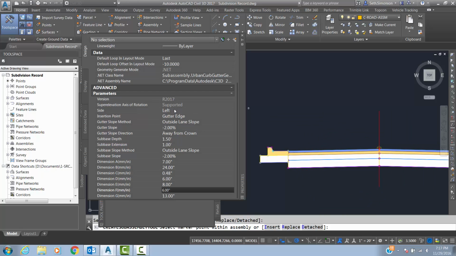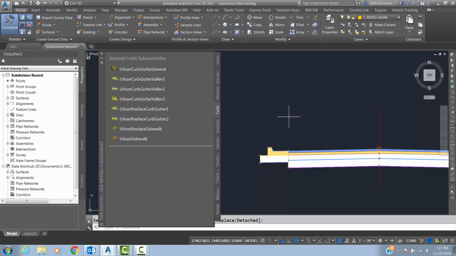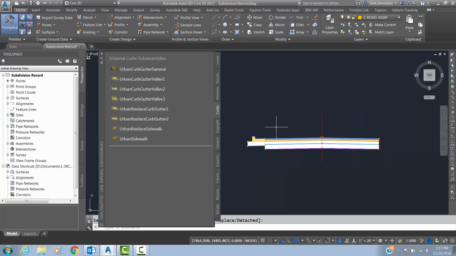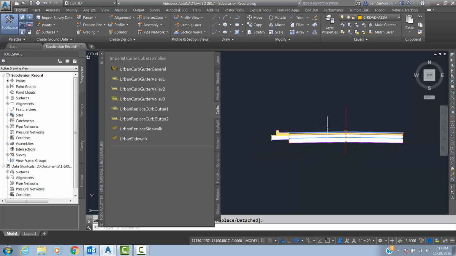You can change the side to, actually let's tweak the settings here before we put one on the other side. So just right click to accept, and then we'll work on creating the other side of our curb and gutter as well.